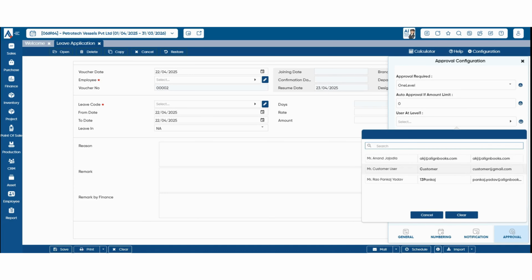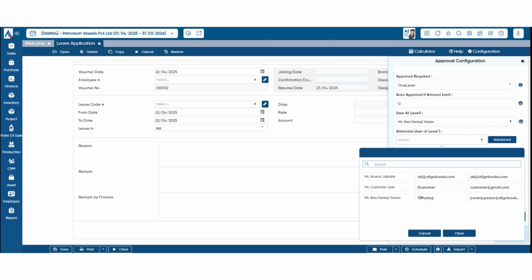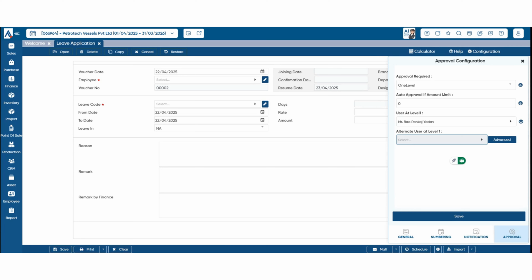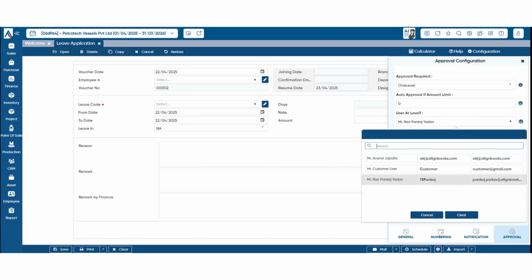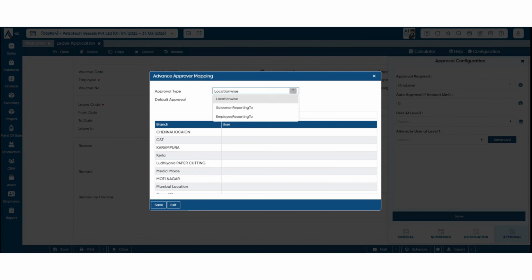Then, you can assign a default user who will be responsible for approving the leaves. Once a leave application is marked either by the employee themselves or by someone from the HR team or another user, the approval process will begin. You also have the option to set an alternate user, just in case the main approver is not available. This alternate user can approve the leaves in their absence. And yes, we also support options like advanced leaves and advanced approval workflows, if your organization requires more complex setups.